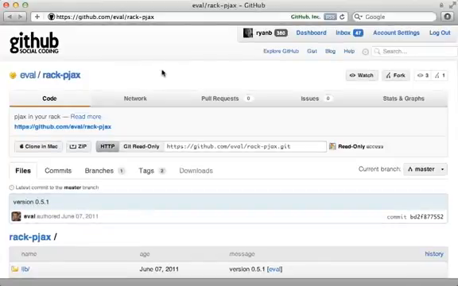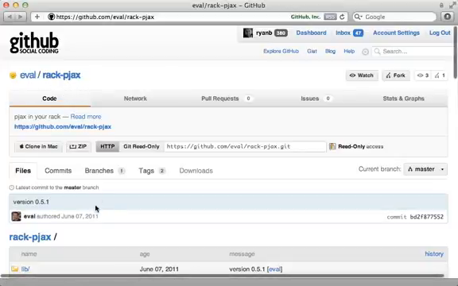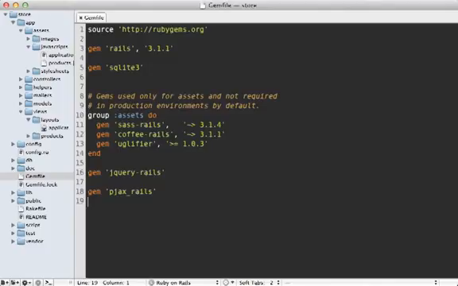It should be possible to make something that's a little more flexible using Rack middleware. And I was going to do this, but someone beat me to it. There's a gem called Rack PJAX by GitHub user eval, which does just this. Let me show you how it works.